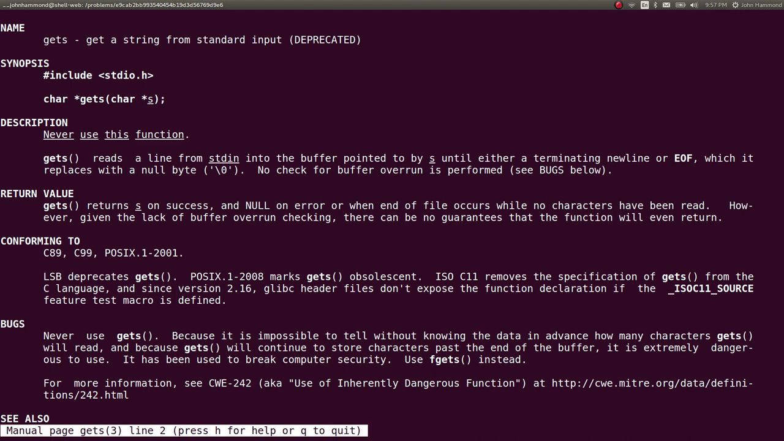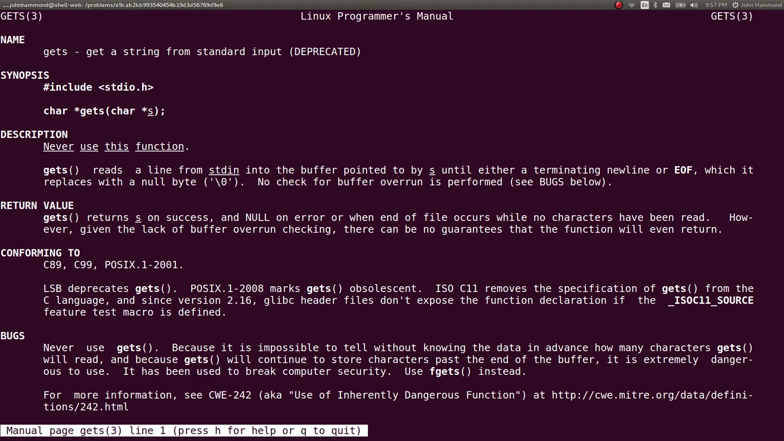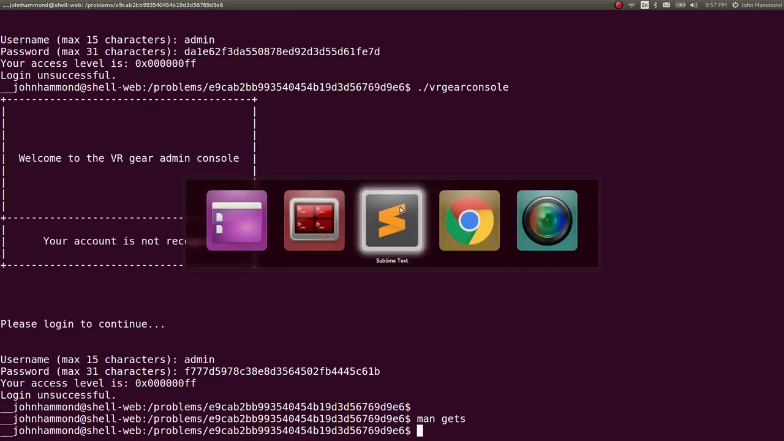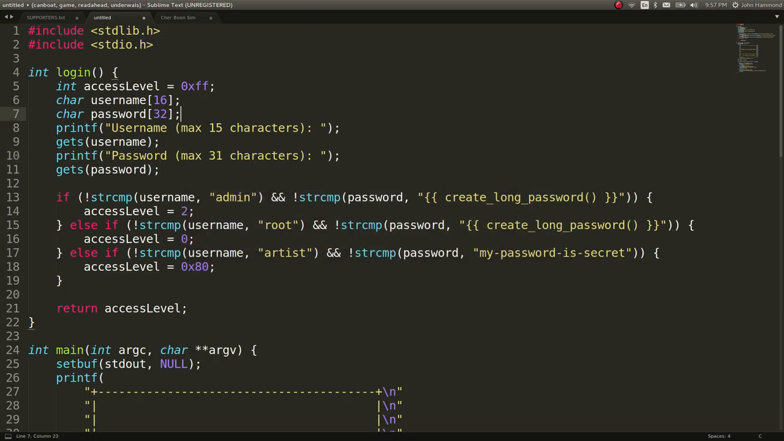Gets will continue to store characters past the end of the buffer or past the null byte that you would have expected. Our username was declared with 16 bytes for the buffer, but we can read in more than that, despite it just giving us a little disclaimer, maximum 15 bytes. It's extremely dangerous to use. It's been used to break computer security. Use fgets instead. So since the program is running with this gets function, we can essentially overwrite other information. Since we're running gets with our username and we'll break past this buffer, we'll go essentially upwards on the stack and overwrite the other variables that are declared.